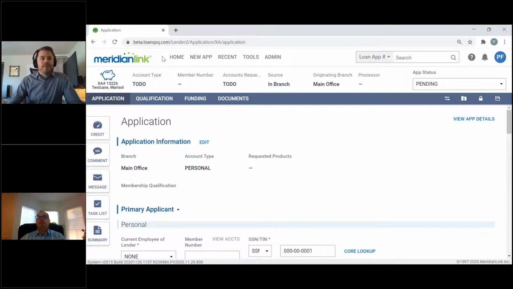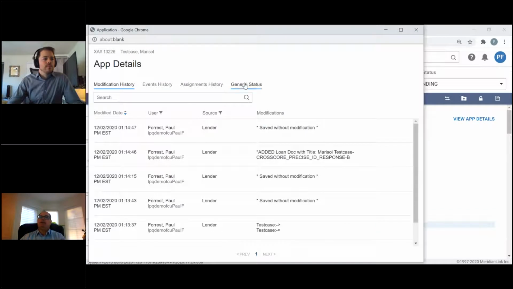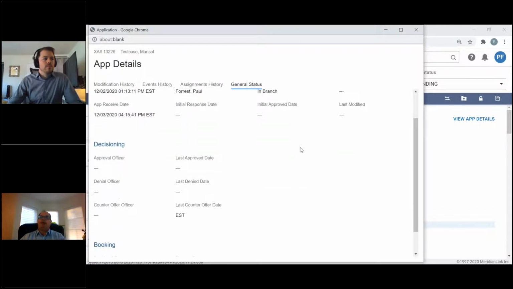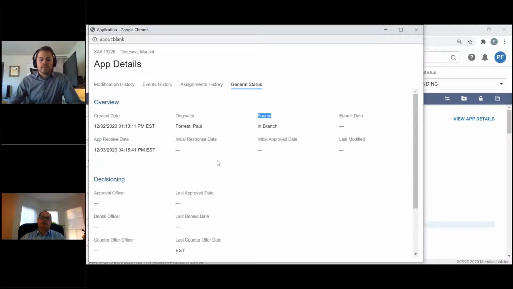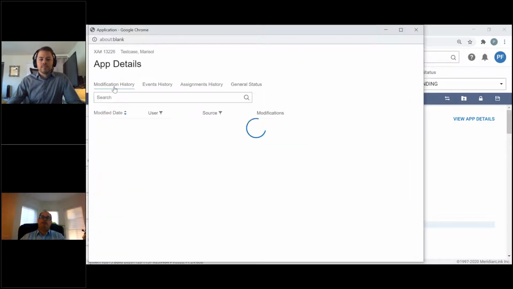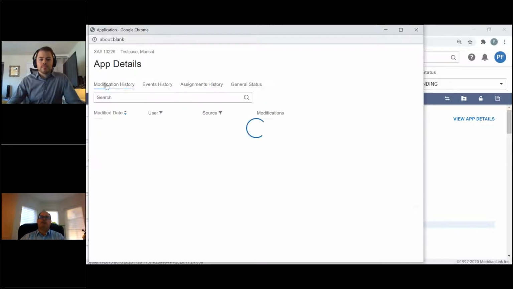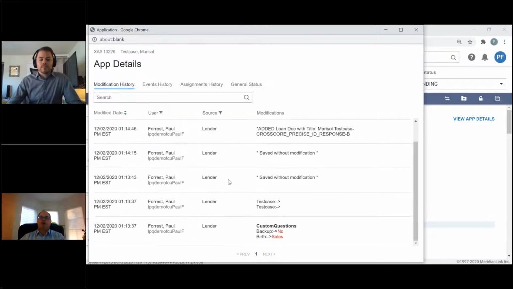Okay. Yeah. So that's right there. If you see right here where it says view application details, this is where I'm going to be able to click, and this is where you're going to be able to see the source and any external source if it shows here, create date, modification histories, event histories, and assignment histories. So it's going to be all contained right here.